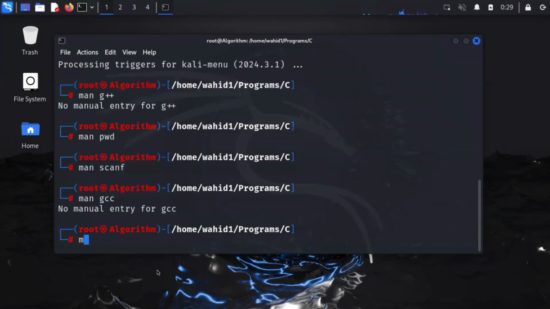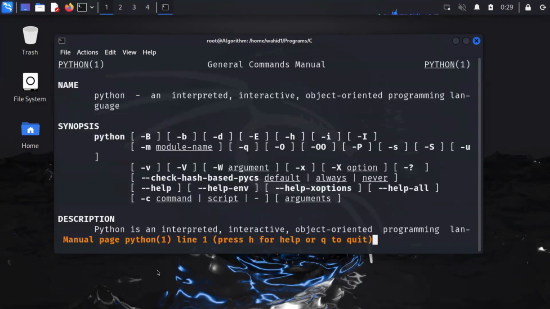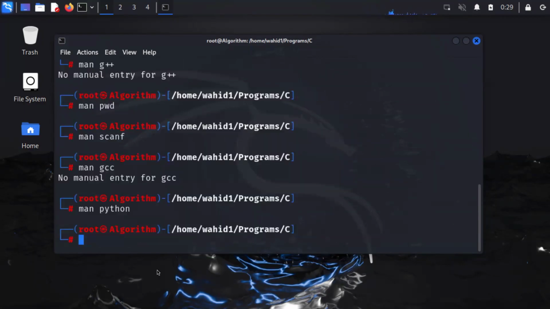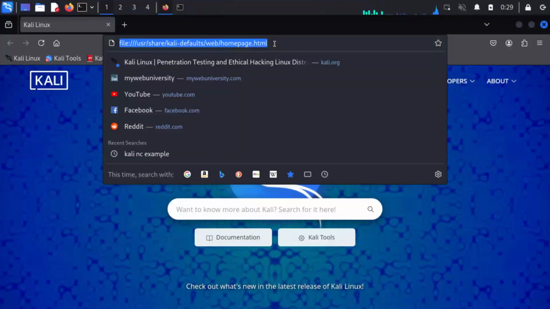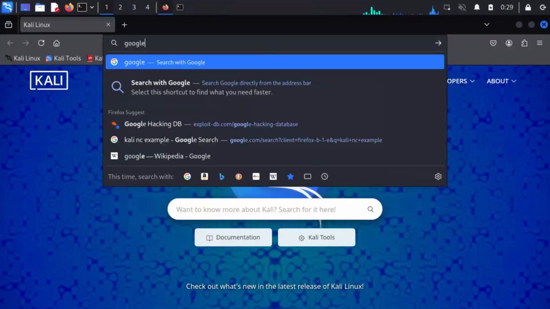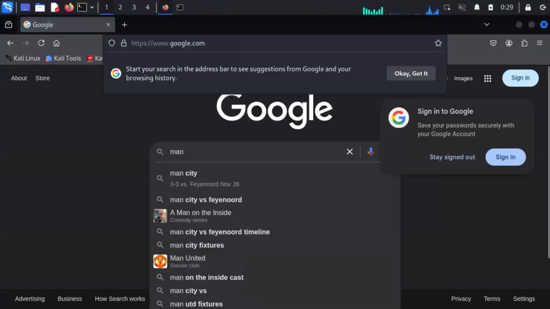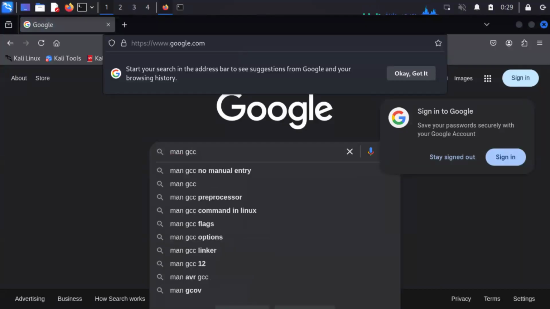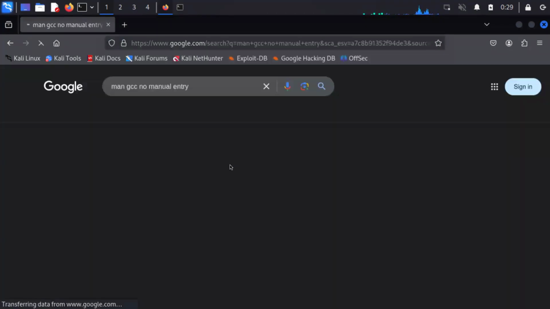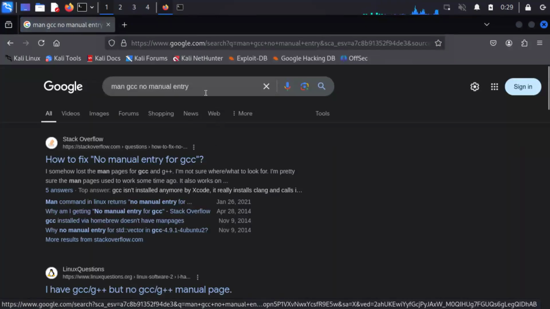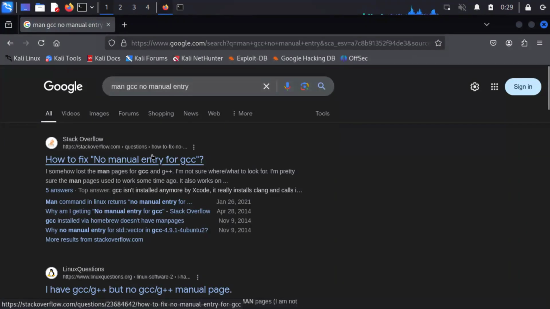GCC is not showing up. Man Python, all the other ones are showing except GCC and g++. So let's search on the internet. We say google.com man GCC, no manual entry. So this one is how to fix the GCC entry.